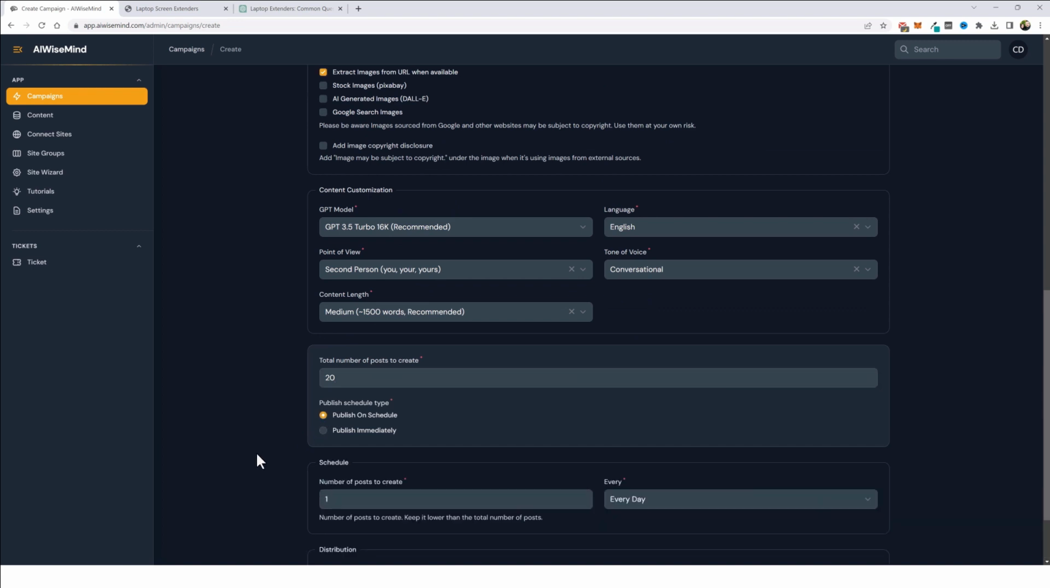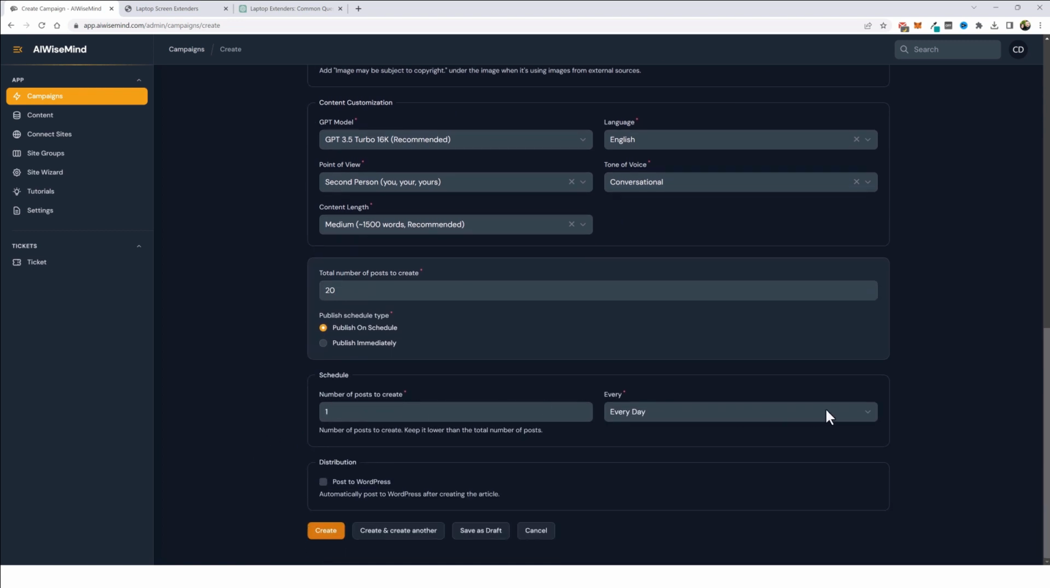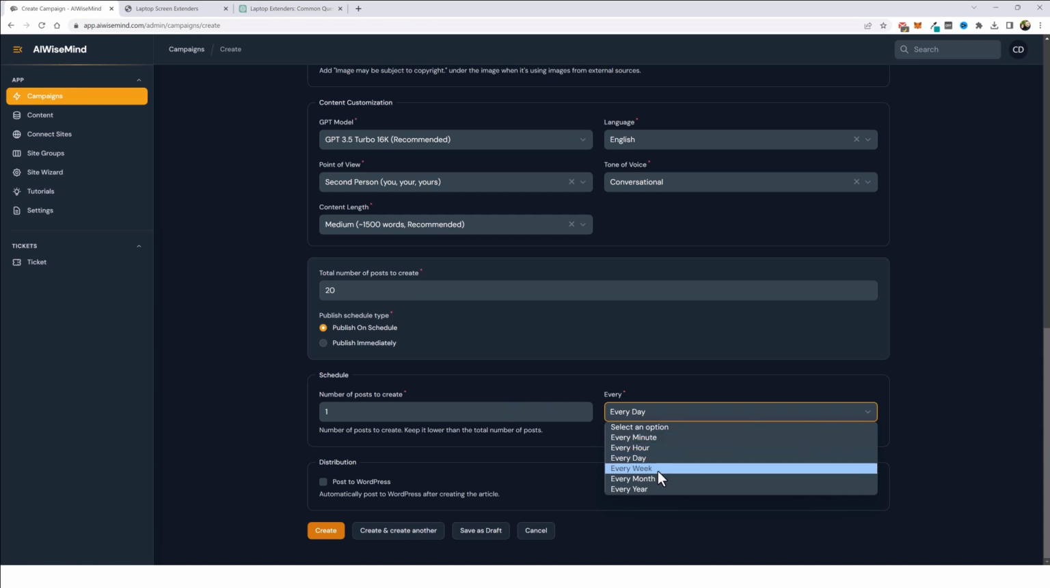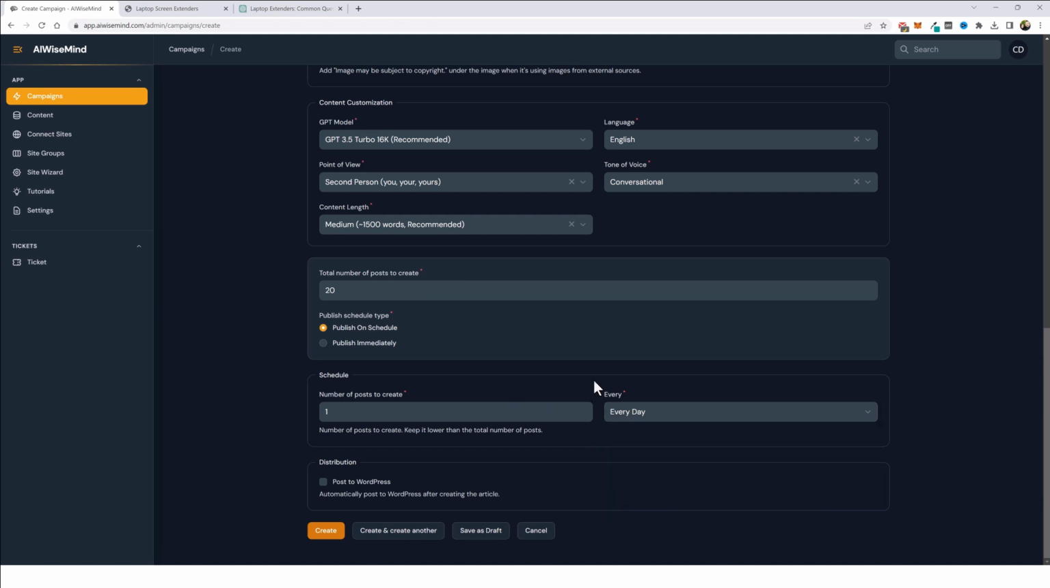Now I have the choice to schedule this. I can publish on a schedule and I can choose how many posts I want to create per day, per hour, week, month, or even year. So I can schedule these out for as long as I want to. So it'll automatically keep our blog updated with fresh and new content. But for this purpose, I want this content posted now. I want to have a lot of posts on my website so it can start taking off. So I'm just going to do publish immediately.